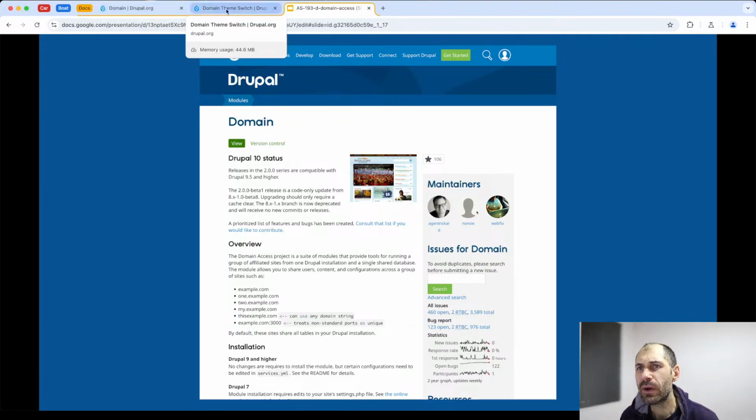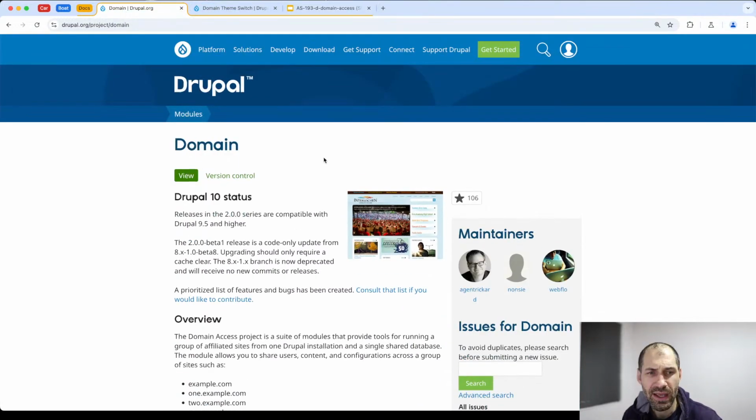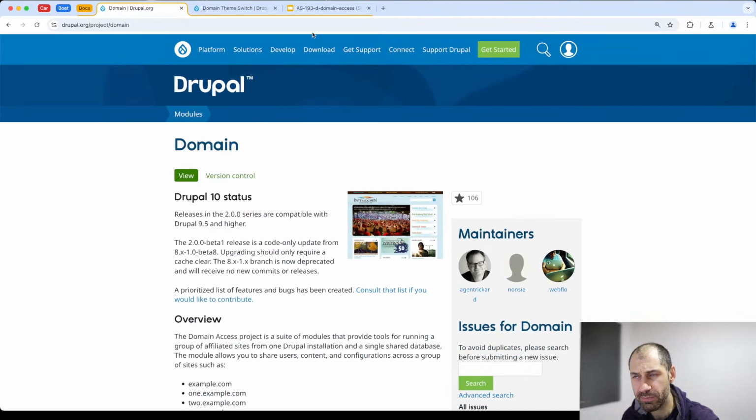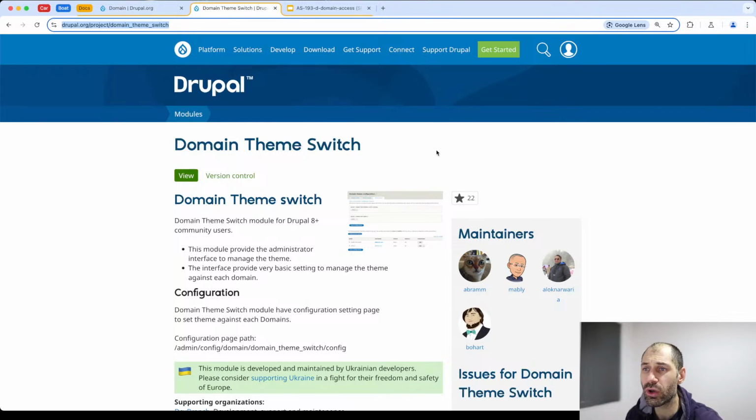All right. So right now we're going to be looking at domain access, and it comes with a suite of modules, as I mentioned. The other module that we're going to take a look at is called Domain Theme Switch, and that just allows you to have specific domains for the sites, and so you can switch between them. And that is a pretty common use case, having a separate theme for a site. You can share the same theme, and I'll show you how to make slight configurations. But this is a common use case as well.